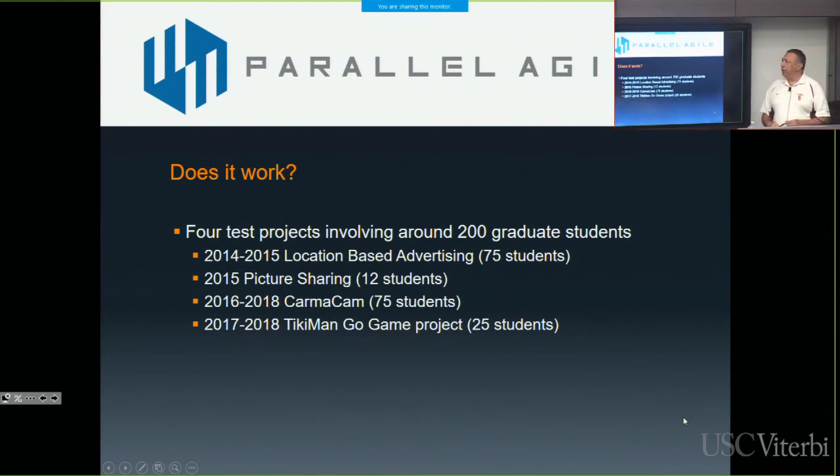The 4 projects are location-based advertising, which we did with about 75 students, picture sharing, which was about 15 students, KarmaCam, which I'm going to demo for you, and then my game project, Tiki Man Go, about 75 students on KarmaCam, 25 students on Tiki Man, 75 on location-based advertising. So it isn't the end of proving that it works, but it's a pretty good beginning to proving that it works, okay?